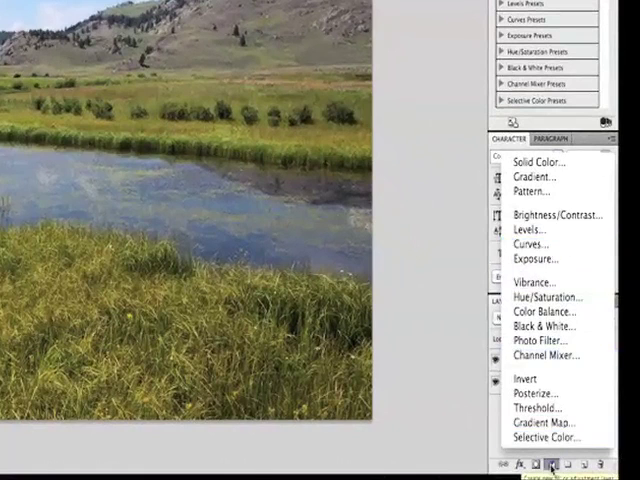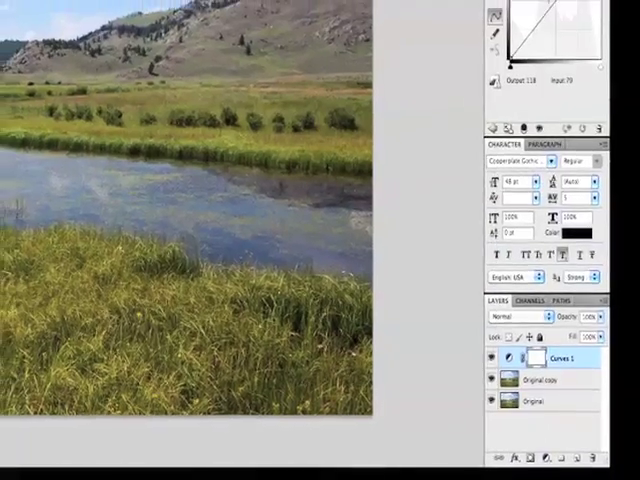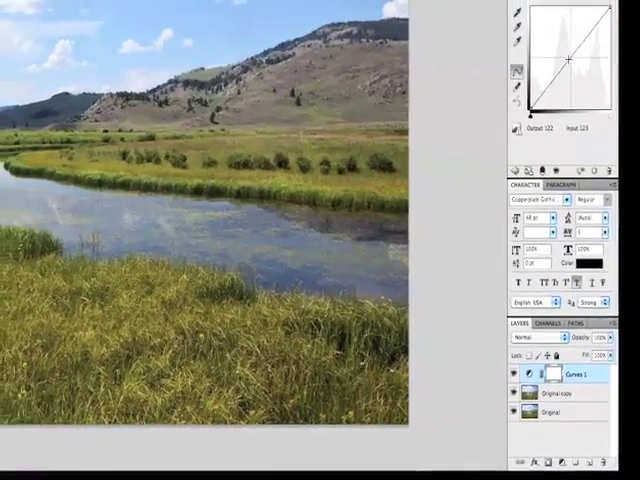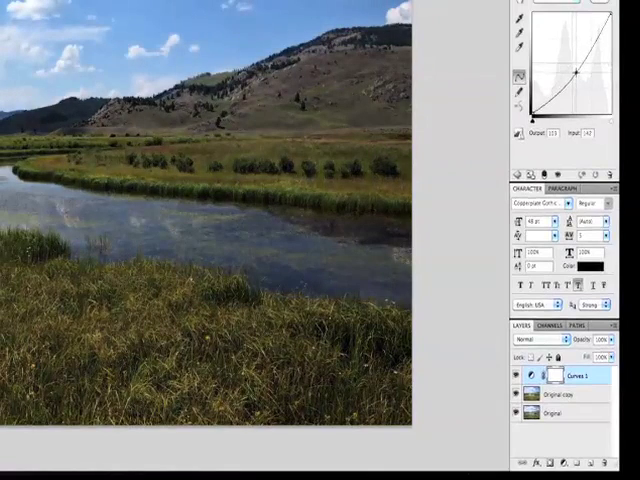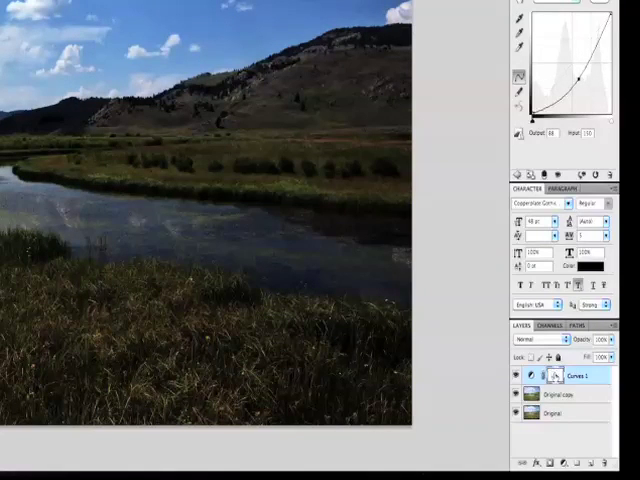So what I'm doing now, as you can see, adjustment layer at the very bottom of your screen, right side, go to curves. This pops up. Bring your line down to where it's really underexposed. It should not look good right now. Don't worry about it, we'll fix that.